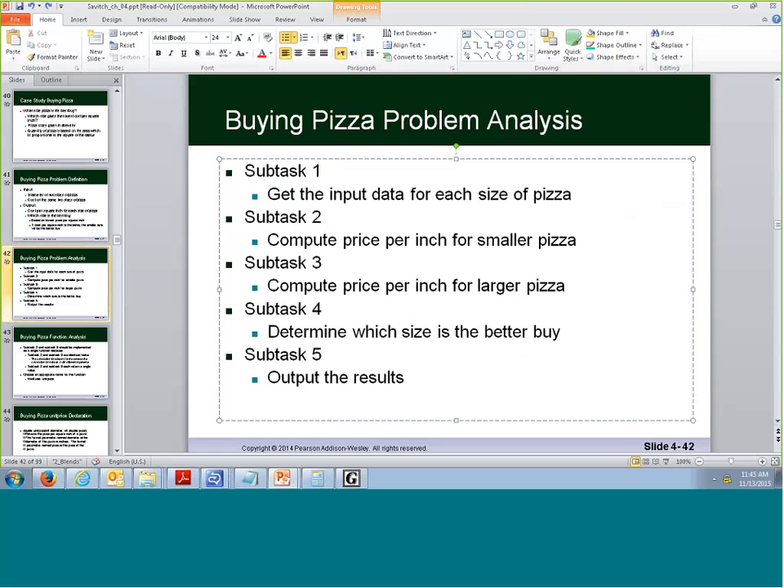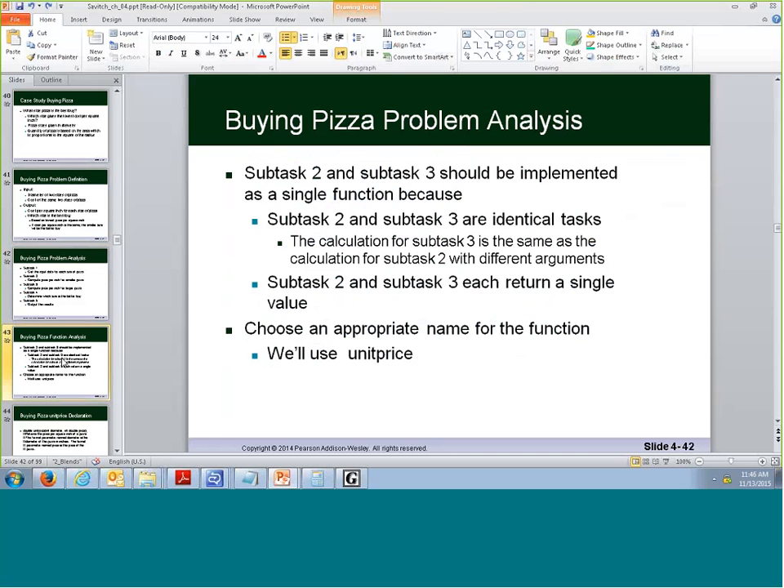Then, we notice we've broken this task down into subtasks. And we could do this all in one function. It might not be ideal, though. We want code to be, maintenance is very underrated, so we definitely want to have a logical, cohesive program here. So subtask 1, get input data for each size of pizza. Okay, so we'll get the sizes. Then we'll figure out the price per square inch for each of these. Then we'll say, hey, this one's a better buy, and we'll output it to the user.